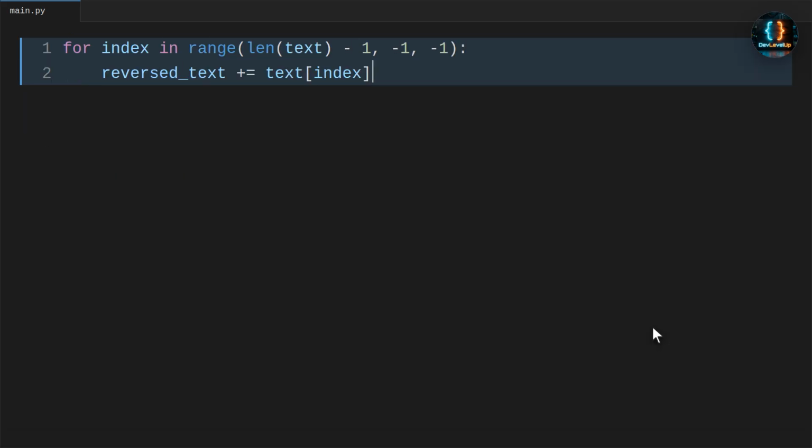Let's break down the 3 range arguments. The loop starts at the last character, stops after reaching index 0, and uses -1 as its step, so it visits the characters in exactly the opposite order.